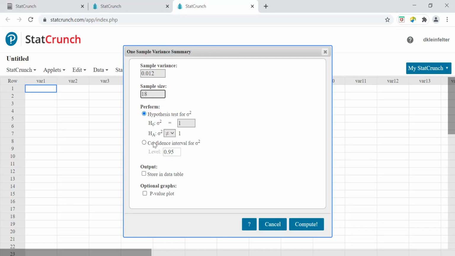We could do a confidence interval if you want, but we're actually here to do a hypothesis test. One thing that you have to be really careful of is that, again, we are doing this for variance. And so see, it says here sigma squared. Our null hypothesis was that the standard deviation would equal 0.16. And if you take 0.16 times 0.16, you get 0.0256.